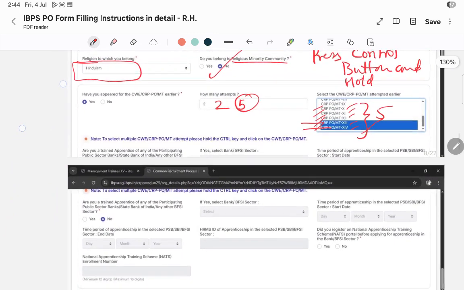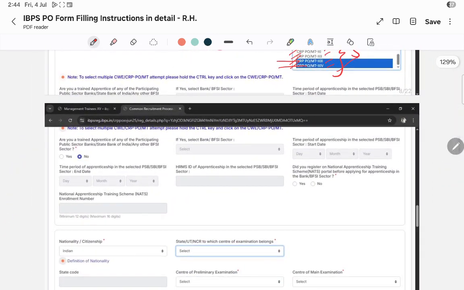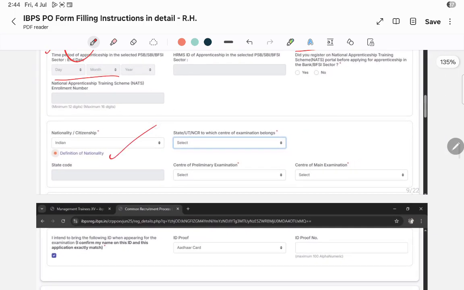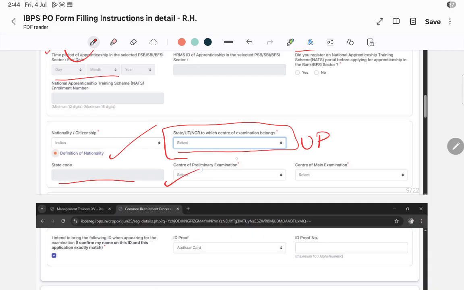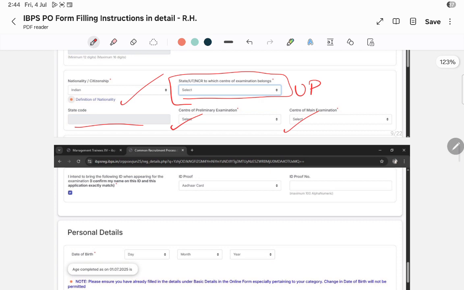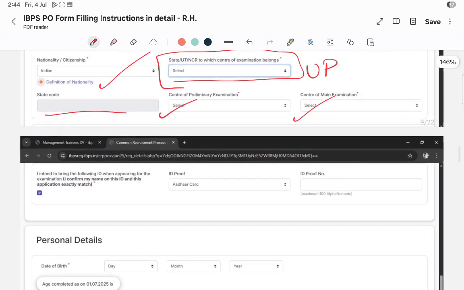Now the next process: if you are working as an apprentice in any bank, kindly click on yes, mention the bank, mention the start date and end date. If you are not working in any bank as an apprentice, simply click on no. Of course we all are Indians, click on Indian, proud to be Indian, Jai Hind. And we have to select state. I am from UP, so I will select UP, then type state code, select center for prelims, select center for mains, whatever center is near your home, select that center.